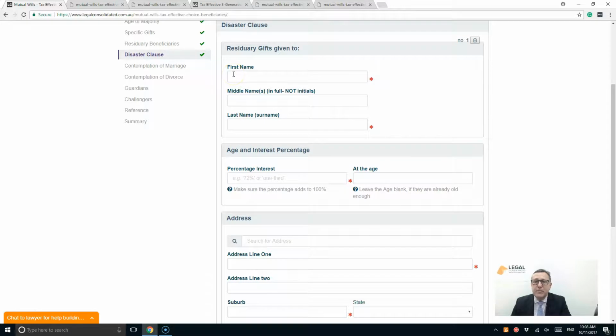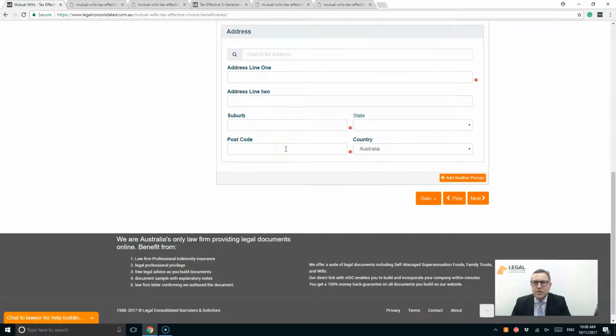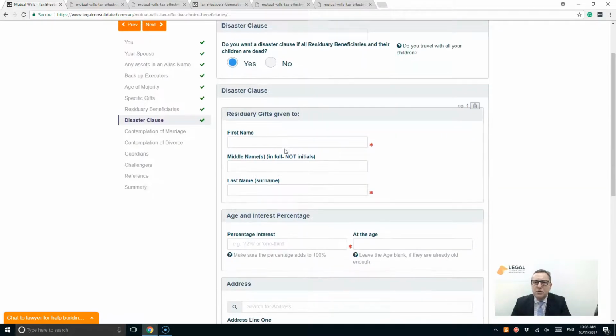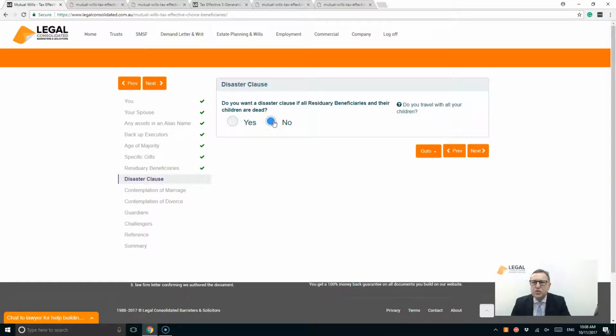So in that instance, you would press yes, and you would put in, let's say, Dad's name, 25%. You then do another one, put Mum's name in, 25%. Then you put your wife's Mum and Dad in each. So there'll be 4 of them there. And if Dad was to die, it will go to Mum. And if Mum and Dad are dead, it just goes to your brothers and sisters. But in this instance, my children are all over 18. I don't need to worry about that clause. So I won't put a disaster clause in.